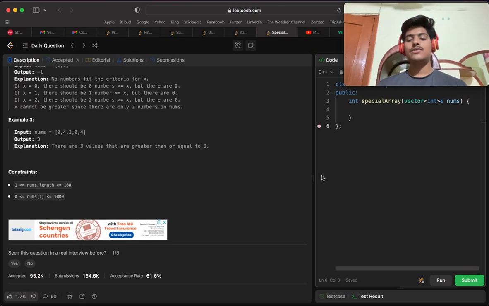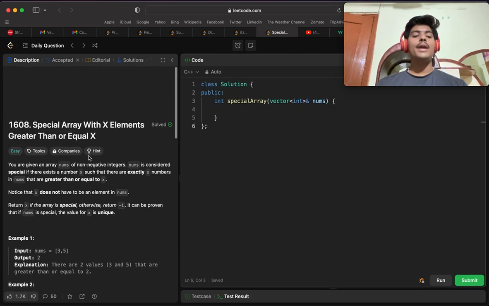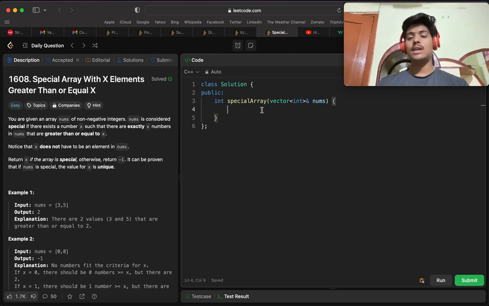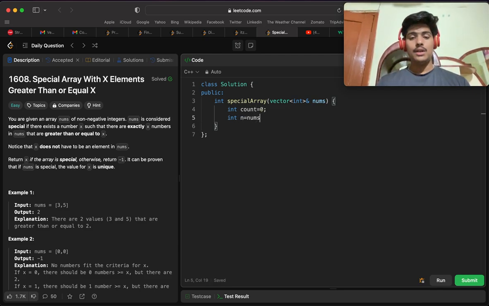So now let's do the code for this. The coding part is very simple. In the code, I have to apply int count equals 0. Initially count will be 0, and int n equals nums dot size.